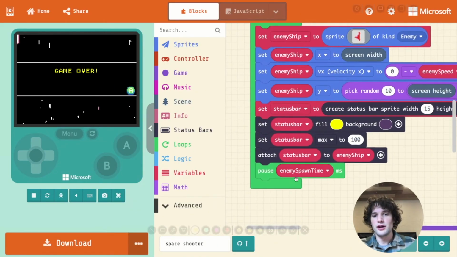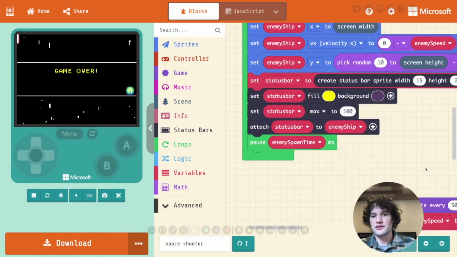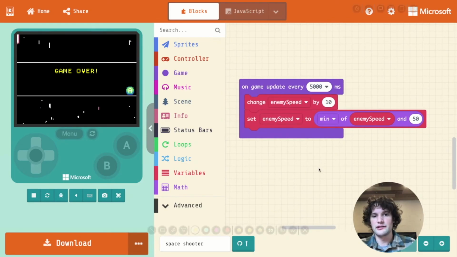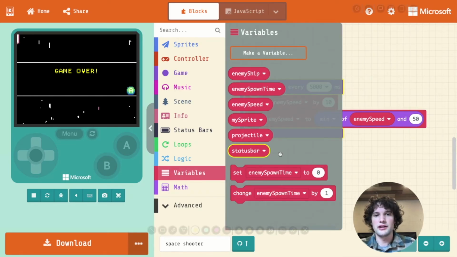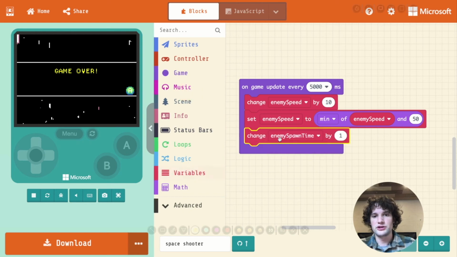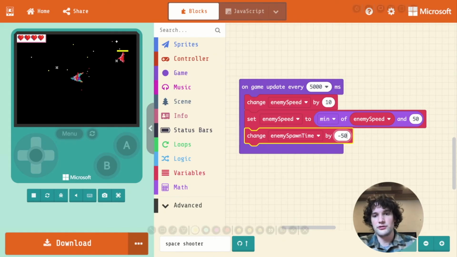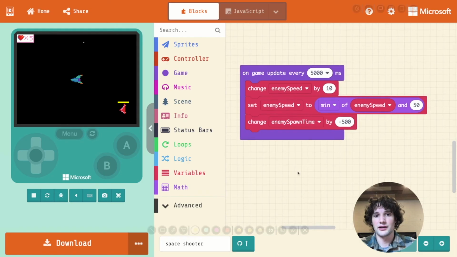All right, so now we have the enemy spawn time based on this variable, but we're not changing the variable yet. Let's go over to this location where we're changing the speed, and here is a natural place to change the enemy spawn time as well. In this case, we're going to decrease the amount of time. So let's say we decrease the amount of time between spawns by 500 milliseconds, which is half a second.